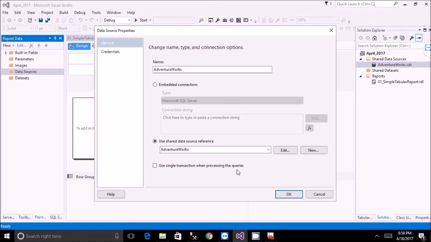So let's say the total time between these 5 queries is 5 minutes. Think about the first query getting data from 5 minutes in the past, and the last query getting the latest data. So if there is some correlation between these, this could create problems in the report. So it's always a good idea to use a single transaction when processing the queries.